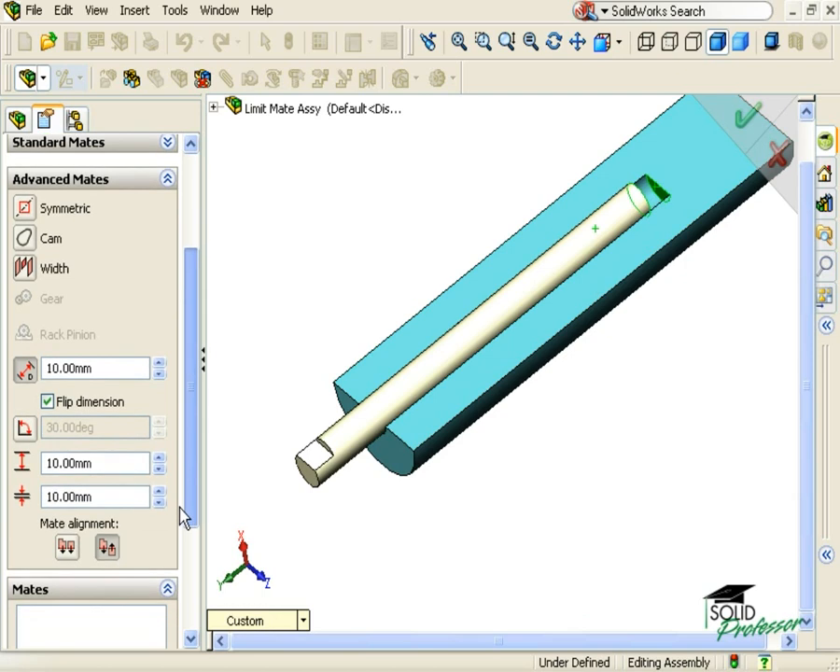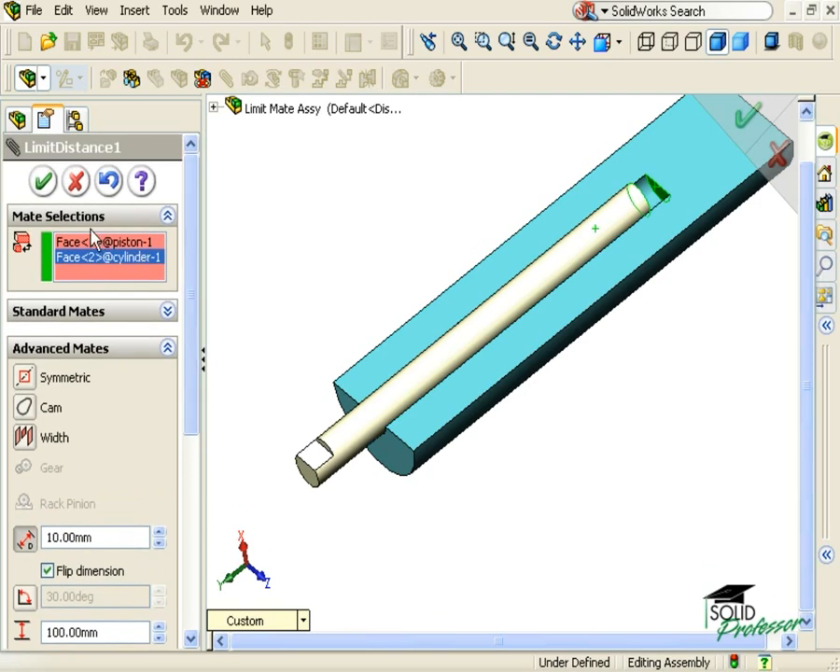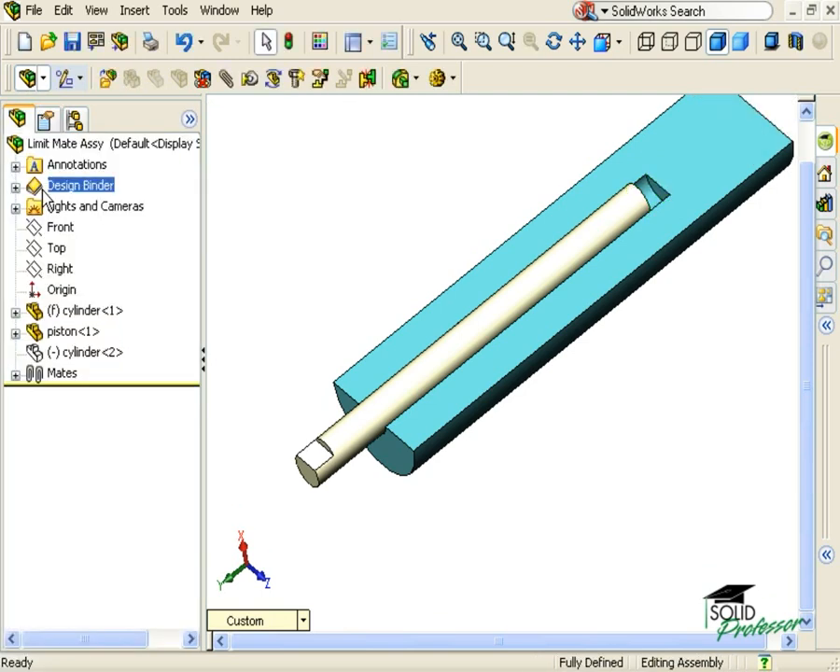In addition to a distance, you'll see there are two other fields I can define, the maximum and minimum values. For a minimum value, I'll enter 5 millimeters and 100 millimeters for the maximum. As with the regular distance mate, you can use the Flip Dimension checkbox to move the rod to the other side. I'll click OK, and the limit mate is complete.